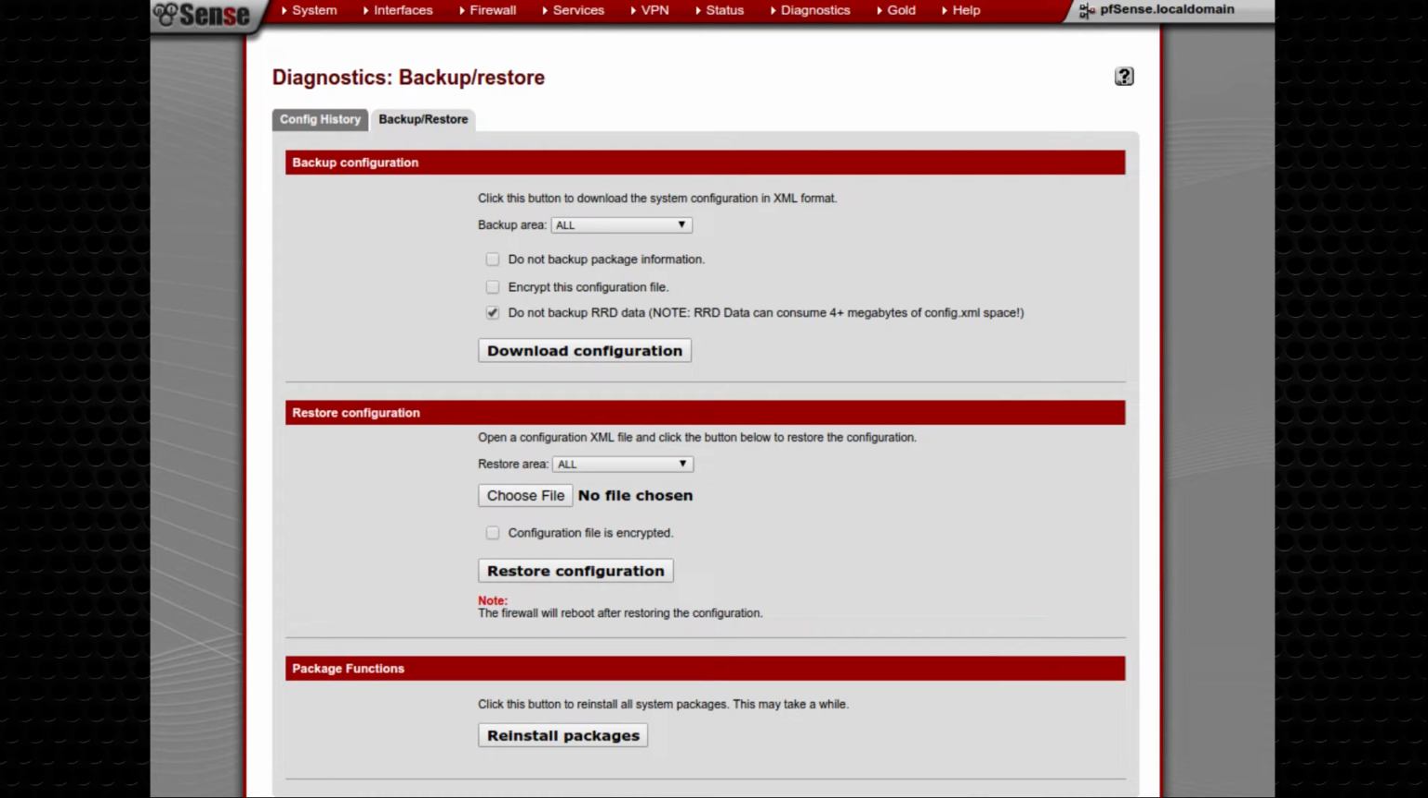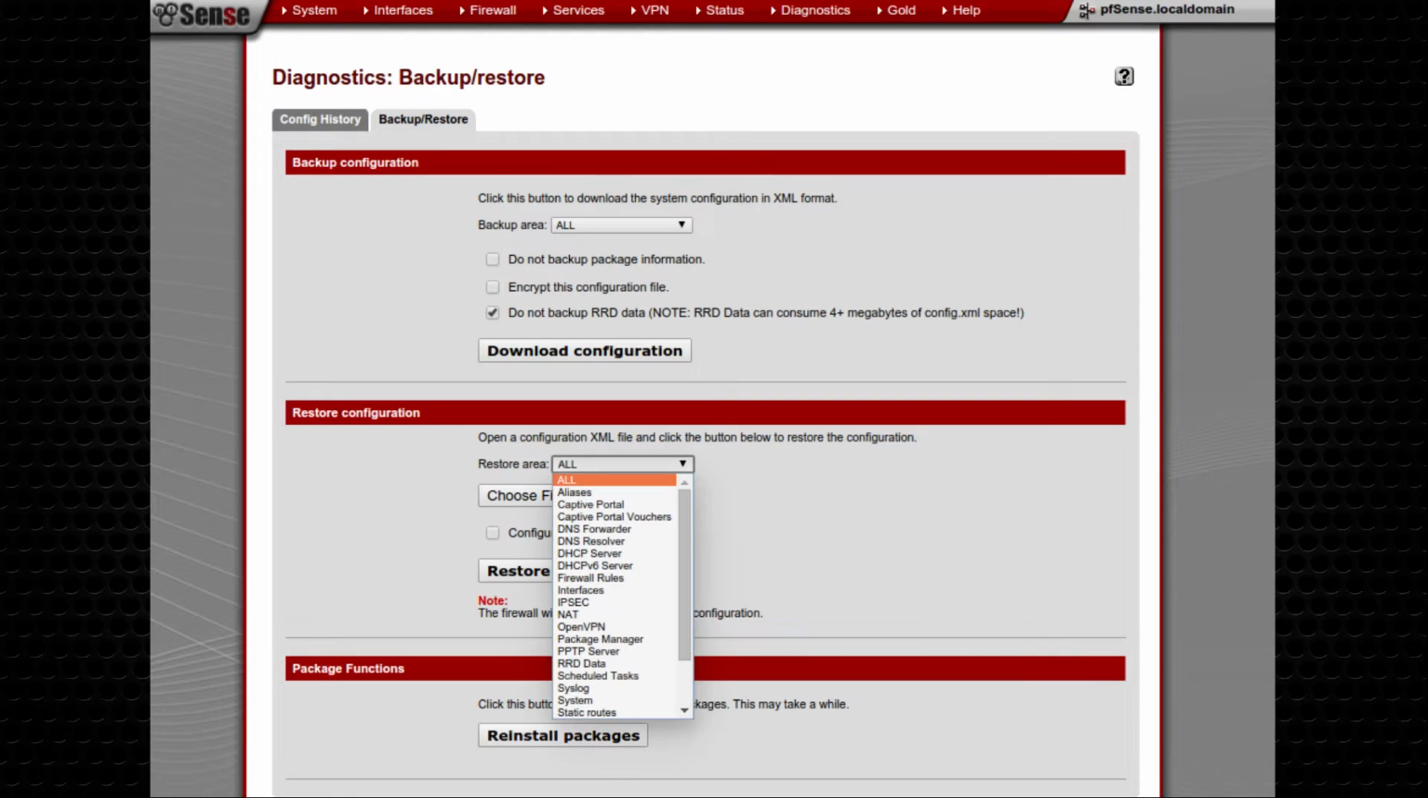With the backup restore, you can download the full configuration. By default, it does not want to add the RRD data, which is all the data logs, which is fine because it's going to add quite a bit to the config.xml. You can encrypt this file if you want, add a password to it. You can also tell it to back up the system but not back up package information, as in the third-party add-ons. Whenever I do a backup, I generally do a full backup because if I only want to restore one specific piece of the system, it gives you fine-grained restore control.